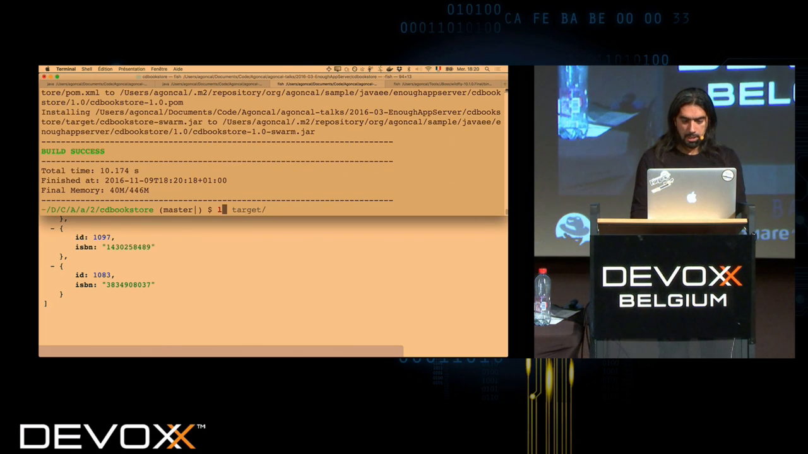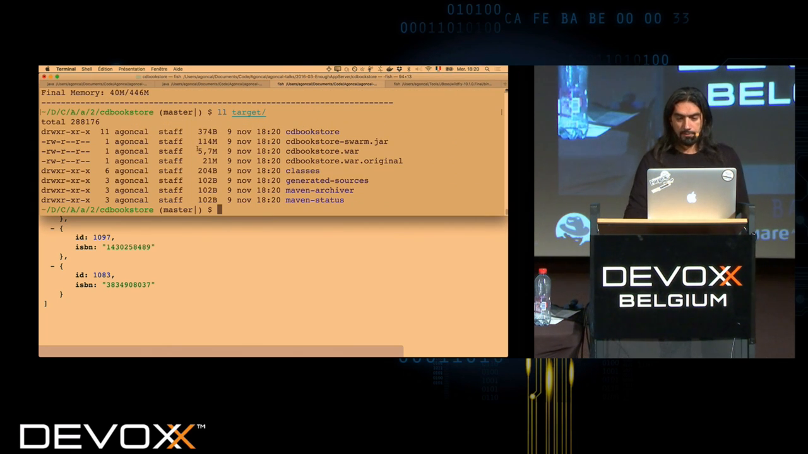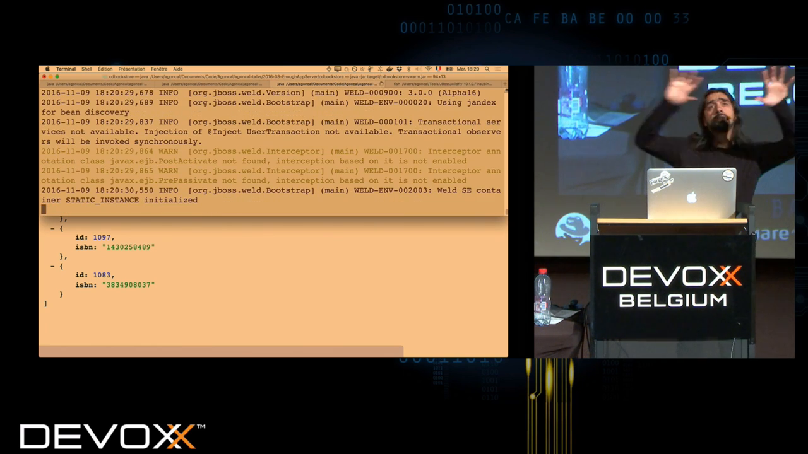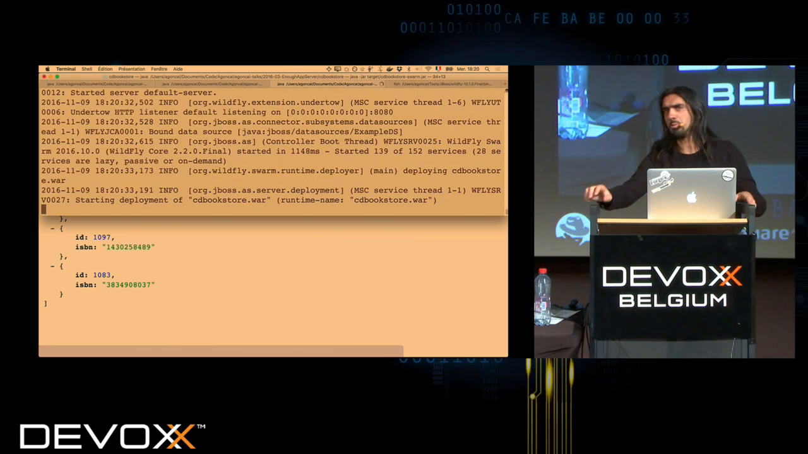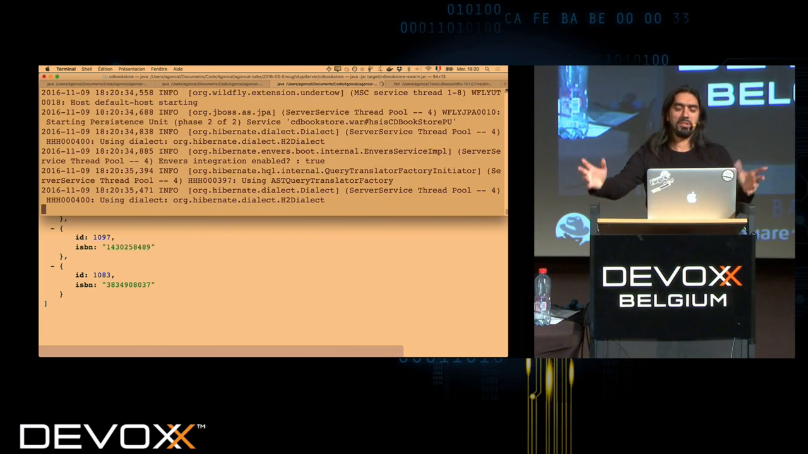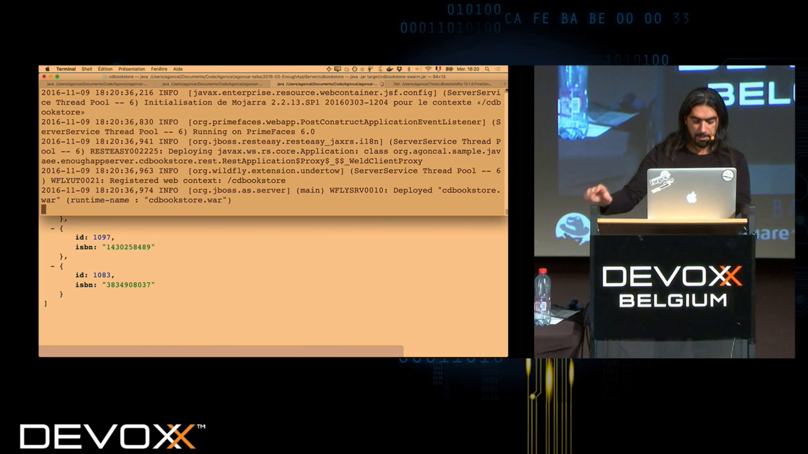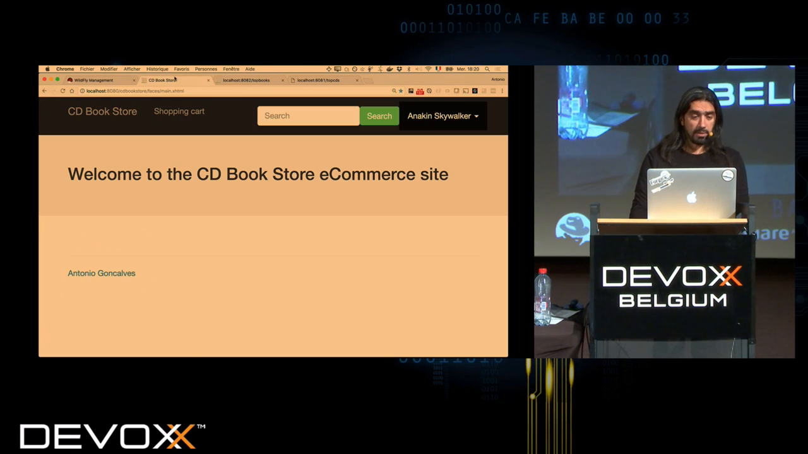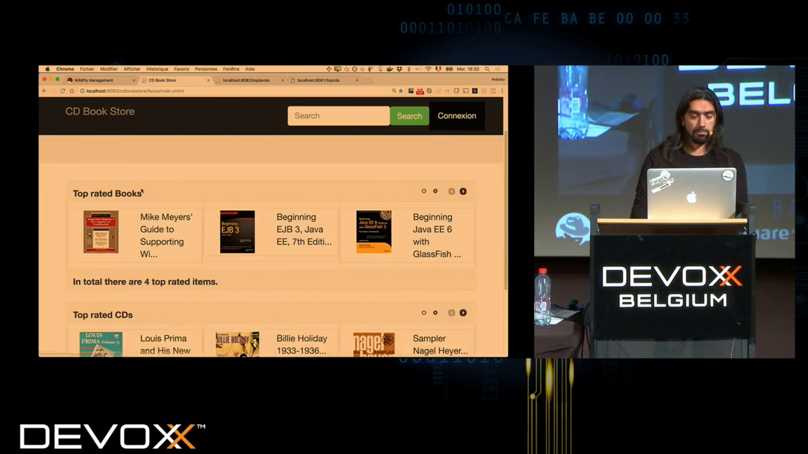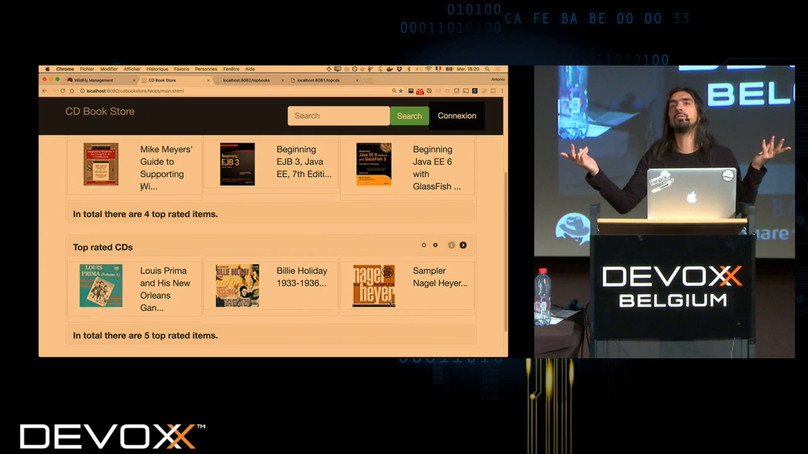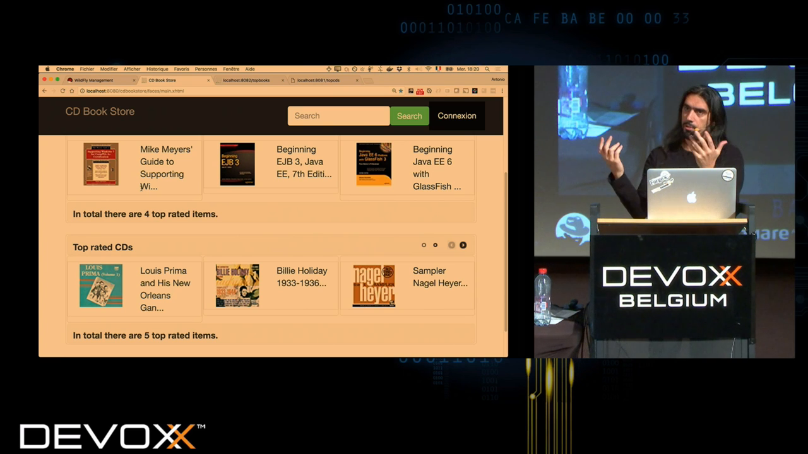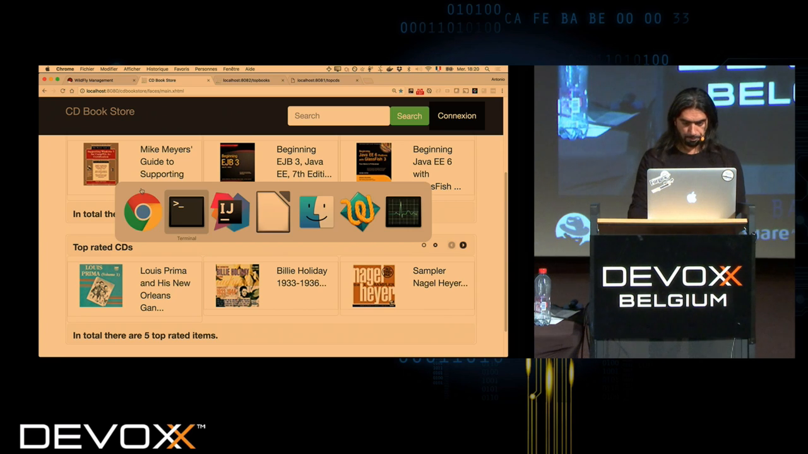So if I look at the target, I went from a 5 megs war to a 114. And let's do the same. So here I'm starting this three microservice. Well, one is a bit big, but what is a microservice anyway? So here it works. It's going to contact the other services. So it works. With WildFly Swarm and the other frameworks that I've mentioned, we can now do that with Java EE.